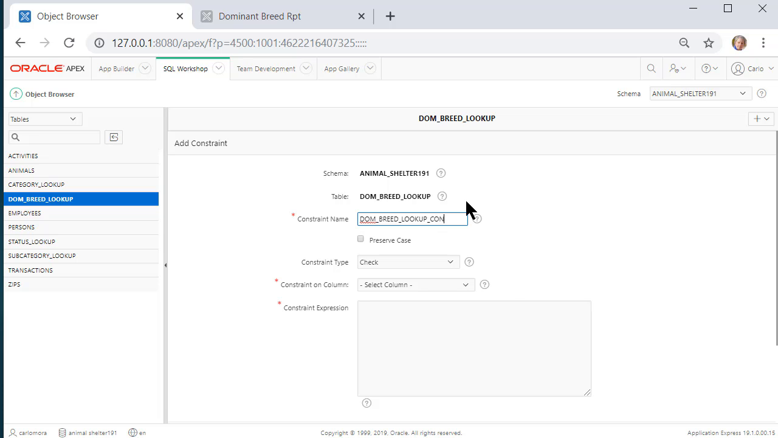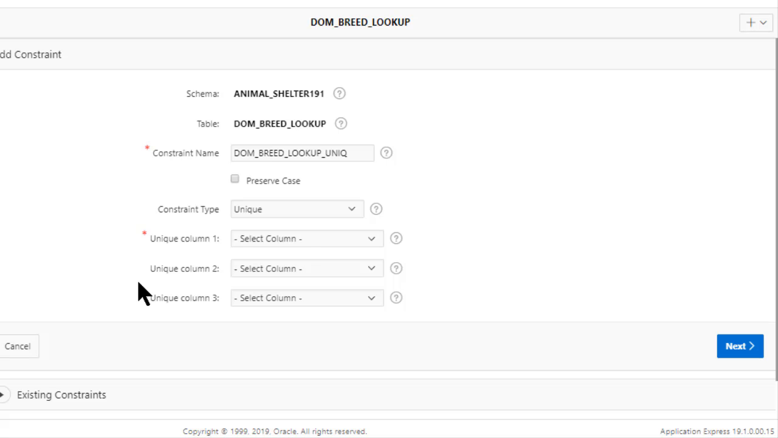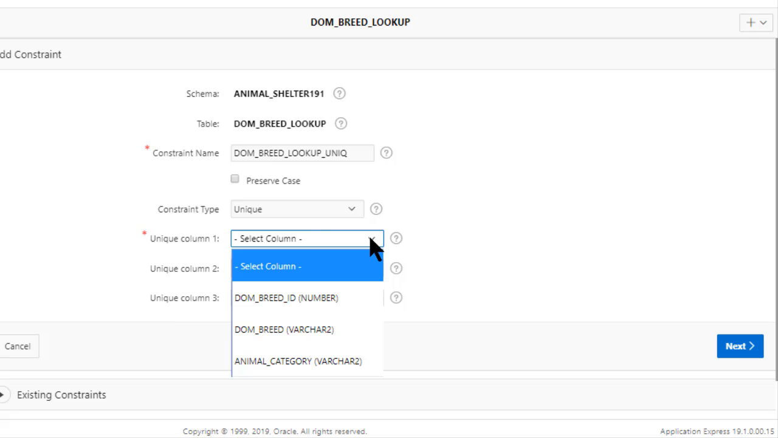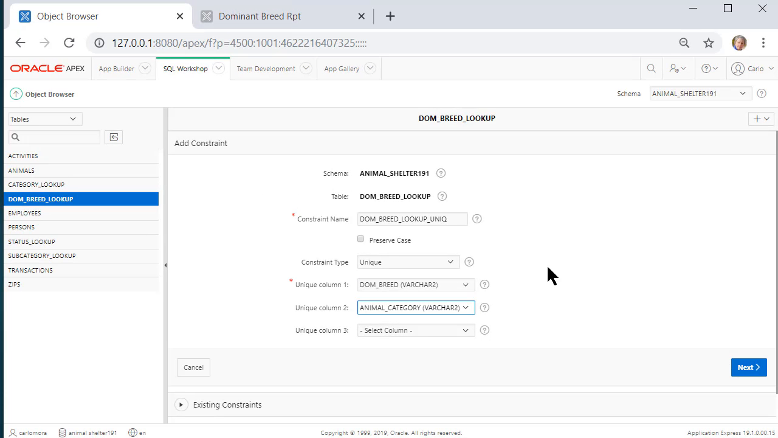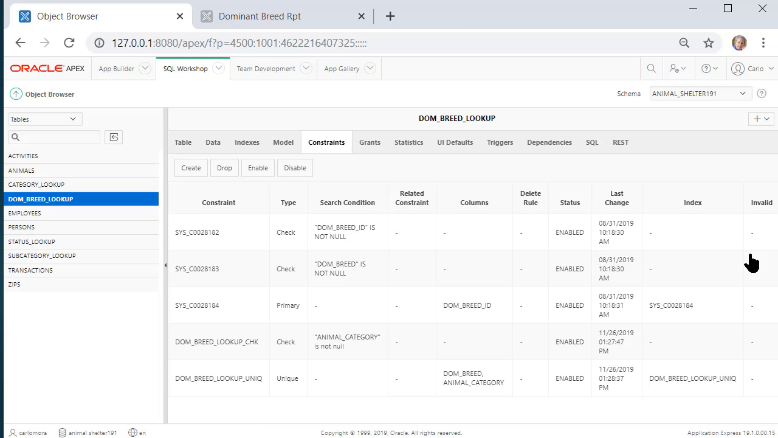This one will be a uniqueness constraint. And notice I can have more than one column involved. I want two. I want to take dominant breed and animal category and make sure that I can't ever put in something like canine and bulldog more than once in this table. So I'll click Next and Finish. So we have added the required data entry for animal category and a uniqueness constraint for the combined columns of breed and category.